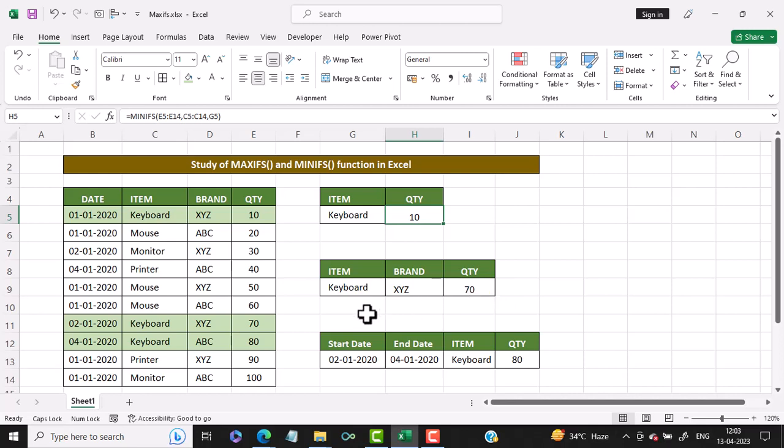Now let us see a different scenario in which I want to use the Maxif function and find the maximum amount for a keyboard whose brand is XYZ. So you can see there are three locations where keyboard is present, but out of these three only two brands have XYZ, and the maximum out of these two brands is 70. So how do we get this? Now we are having two criteria to check. So let us see how to do this.